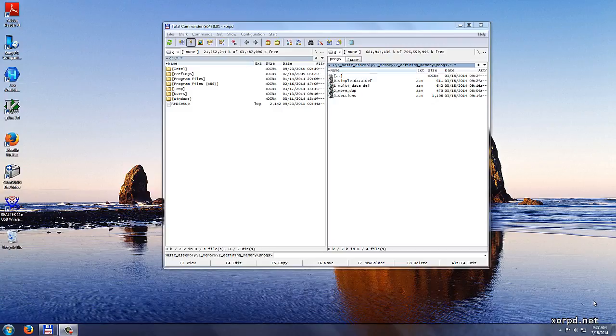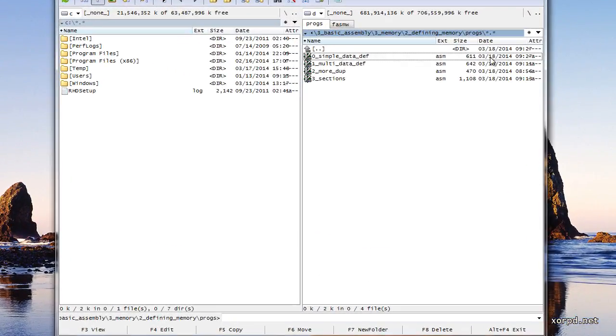Hi, welcome to another lesson about memory. This time we are going to talk about defining memory. Let's look at the first example, simple data def.asm.